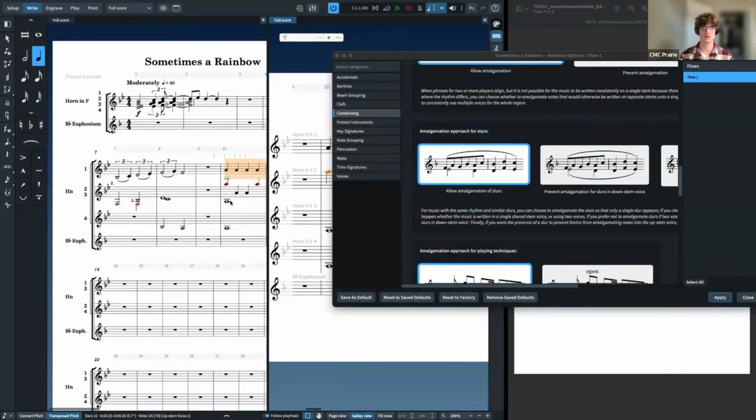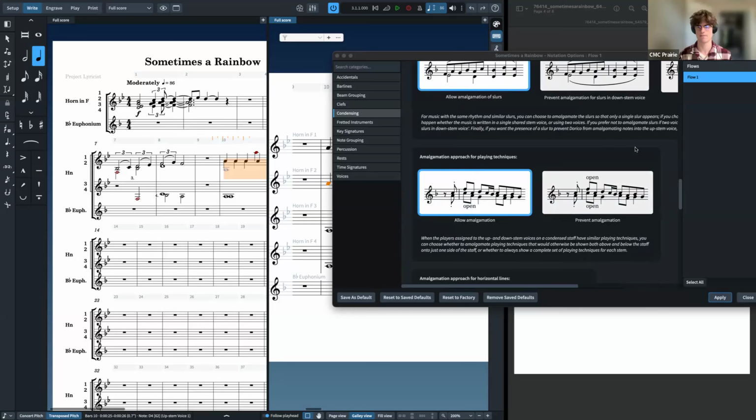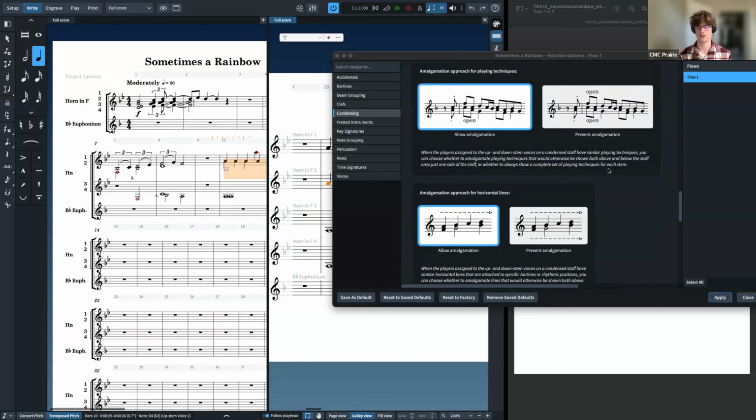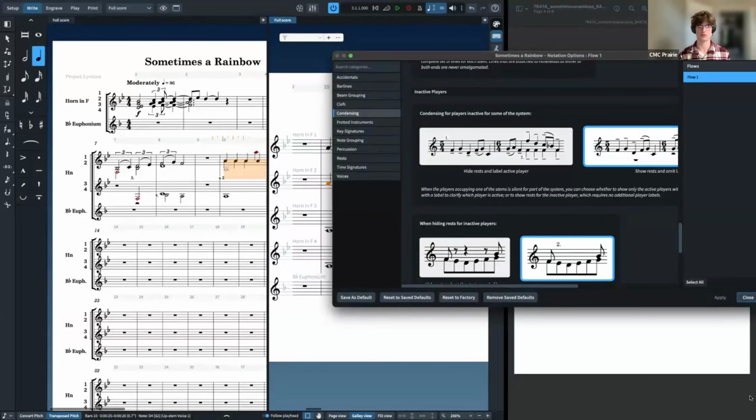And actually, slurs are the other thing that will determine condensing. So if you've got instruments that might be playing the same rhythms, but the slurs are different, Dorico, sometimes, depending on the context, will be like, nope, those have to be separate. But you can, again, decide how to do that. And same thing goes for playing techniques. If you prefer to have the little player labels and just that, you can do that. Or if you would prefer rests, that is also an option.